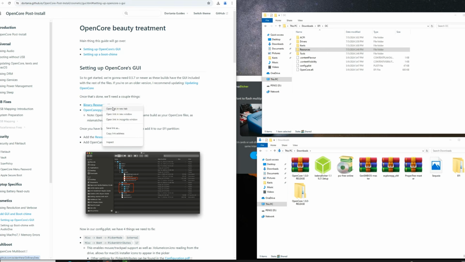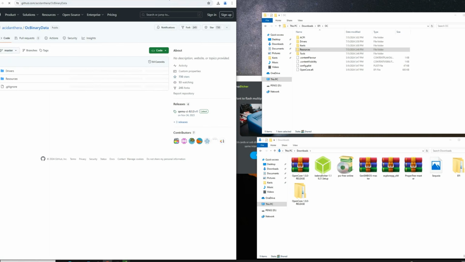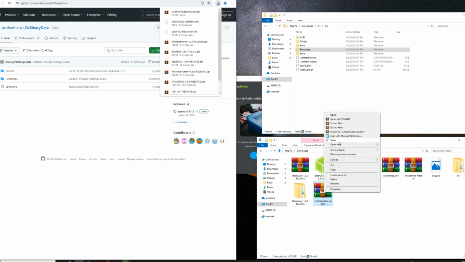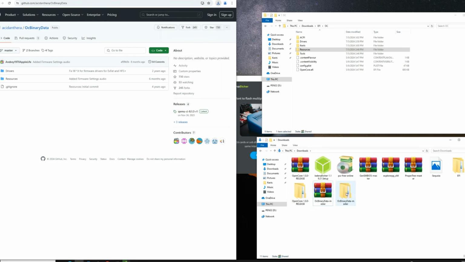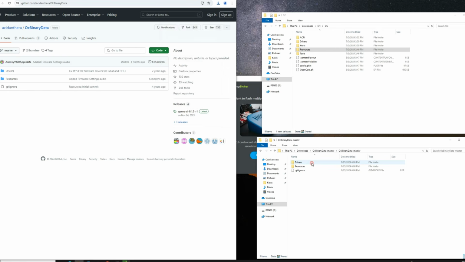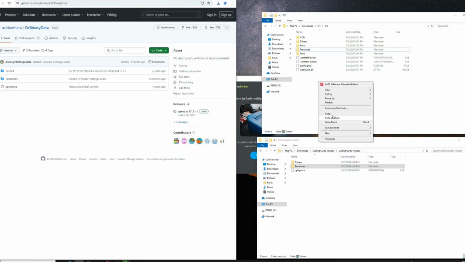So let's open binary resources in a new tab. And then click on code and then download zip. Now let's extract the folder. You can see OC-binary-data-master. Extract. Open the extracted folder. Open. And then copy resources right here. Just copy it and then paste it in our OC folder.